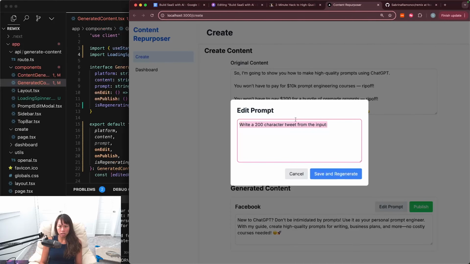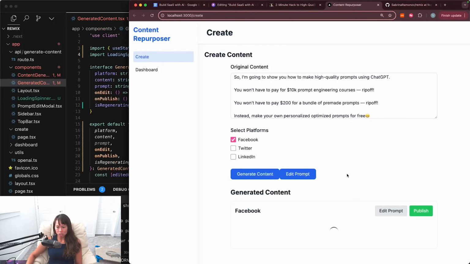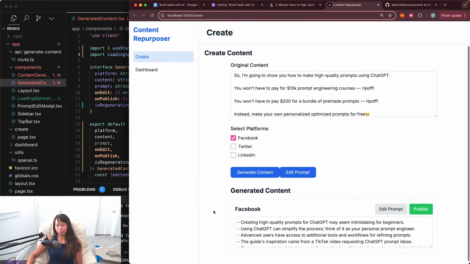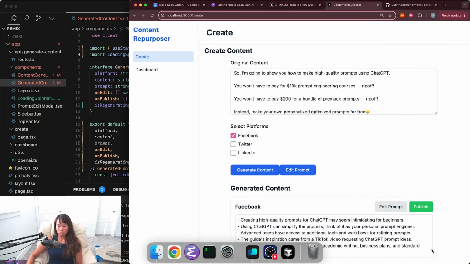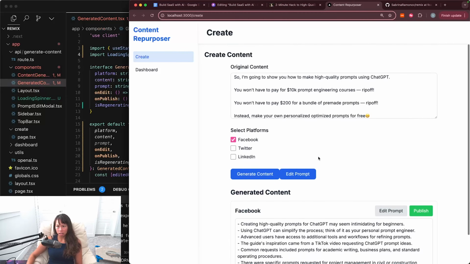And so now if I do this again, right, let's say write a 10-point bullet list, a 10 item bullet point list from the input, something like that. Save and regenerate. Now it shows the loading spinner, and it should regenerate the content again. Okay, see? Perfect. So yeah, this works pretty much exactly as we want.